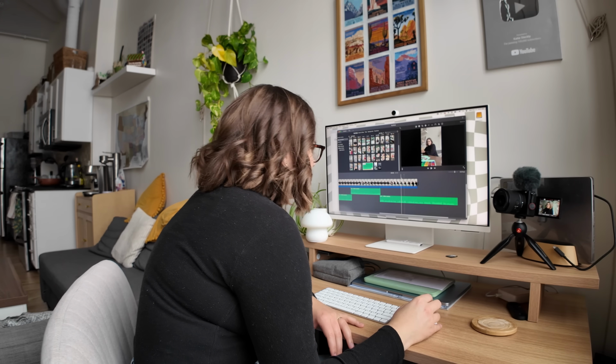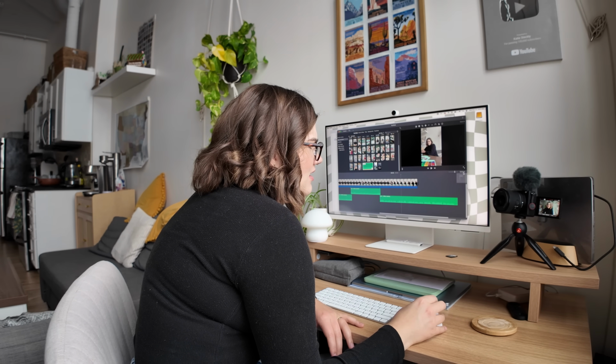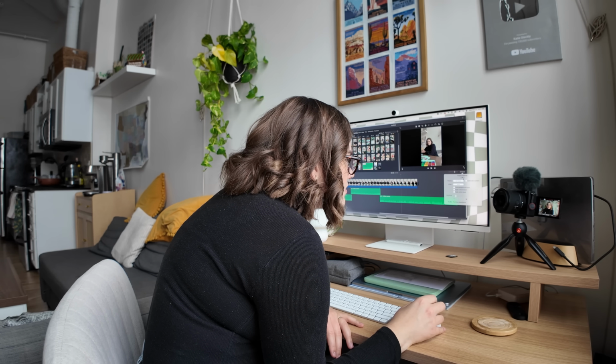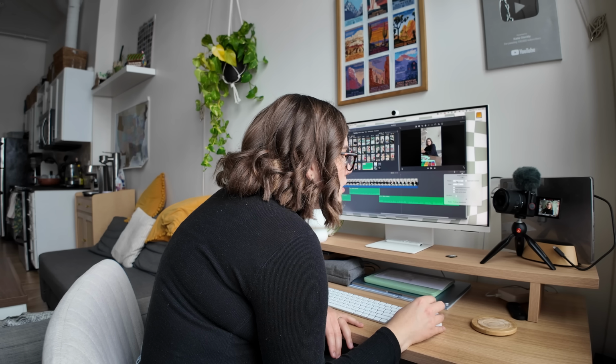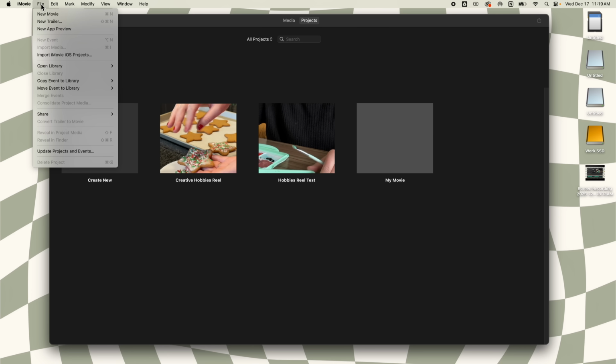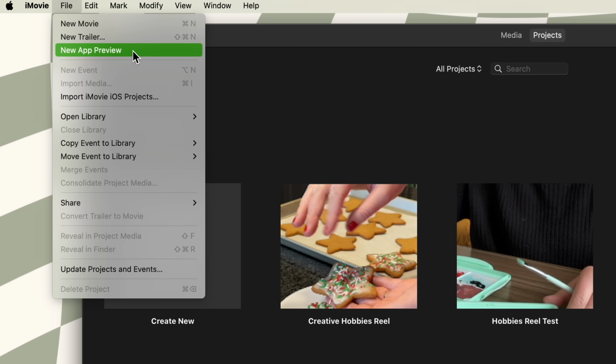For such a beginner-friendly app, I would have thought that the aspect ratio of the project would automatically adjust based on what you imported or something. I'm not sure that we're in a vertical aspect ratio here. But no, don't you dare press the big obvious new project button. You actually need to go to the obscure setting under File, New App Preview. It's 2025, and this is the option that iMovie has for editing vertical videos.